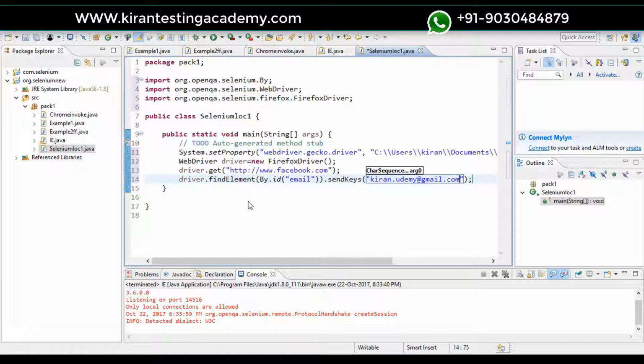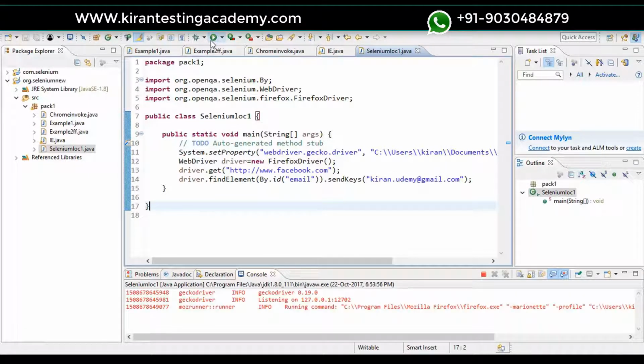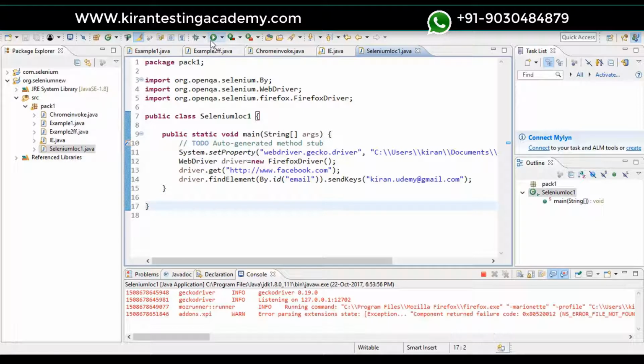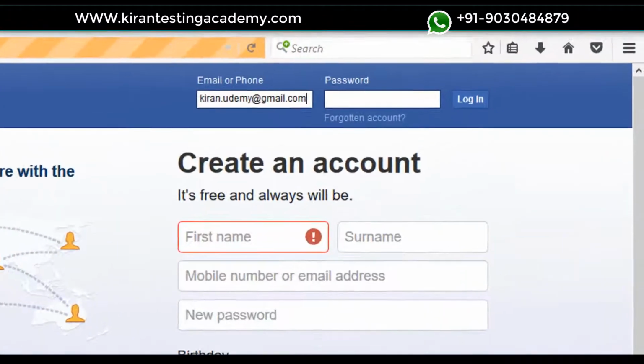So once I run the test, it will open facebook.com in Firefox browser. It will identify that element and it will write email in that box. Let's run it, guys. Just save the test and run it, the very first Selenium test. Same principle if you are working in Chrome or Internet Explorer, anywhere. Facebook.com is on the screen, and it has identified that box and it has successfully written my email address over there.